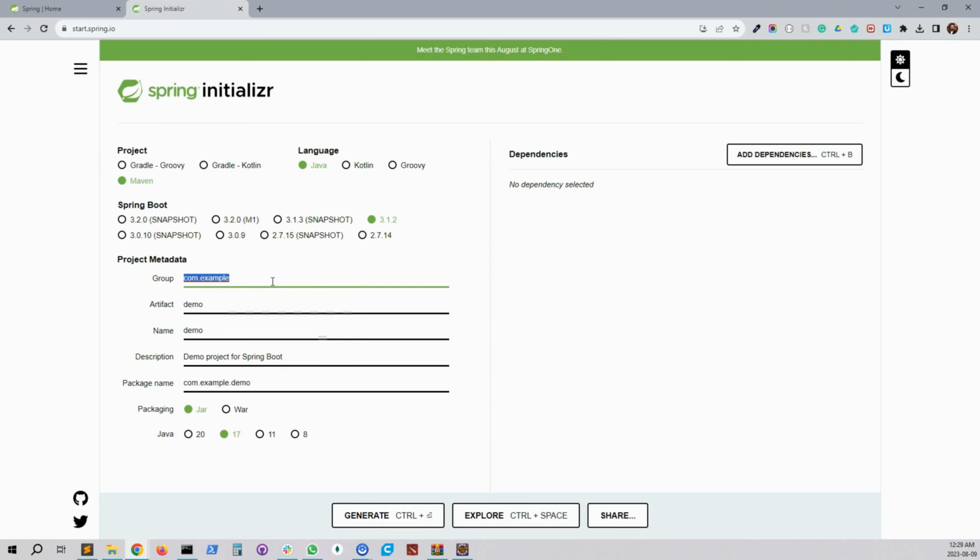And here we're going to define our group. We're going to call the group org.skillfusion. And the artifact would be Spring Boot. The name would be Spring Boot, and the description we can call it Spring Boot in the Cloud app. Okay, and it's going to be a jar. We're using version 17 of Java, so everything looks good.